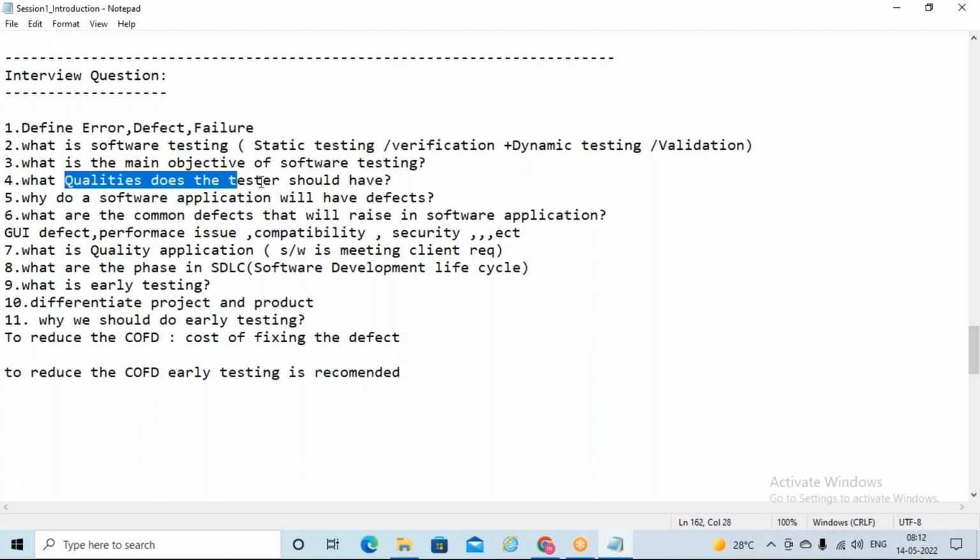And next, what qualities should a tester have? A tester should always be intent on finding defects, right? And have a customer mindset. Make sure to think, what if I do this and the software does not work? If we have this kind of mindset, good.